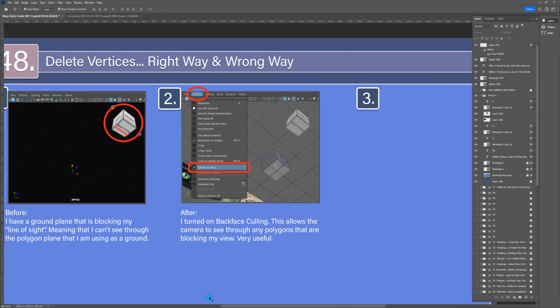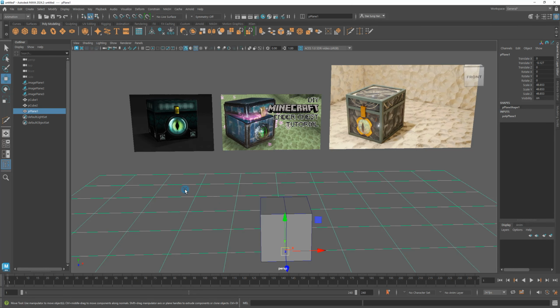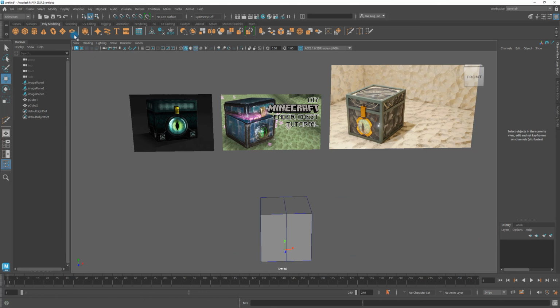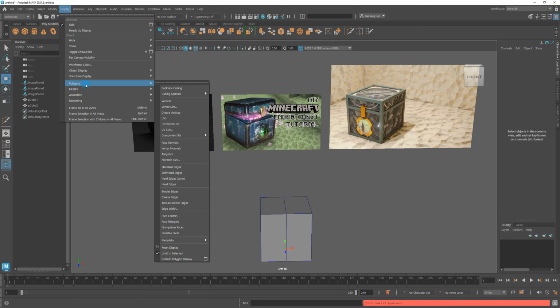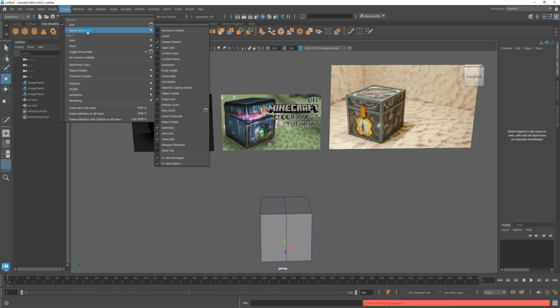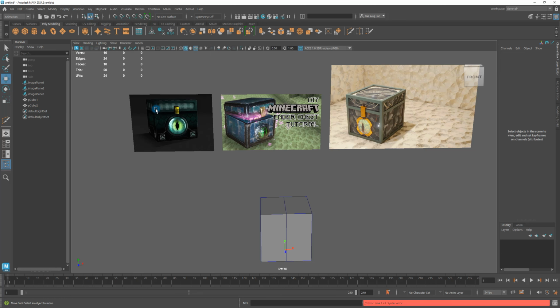Okay, so all right, going back in here. Next step, what we have to do is turn on the heads-up display. Oh, let me delete this. Heads-up display. So display. Oof, sorry about that. Oh, heads-up display. Poly count. There we go.